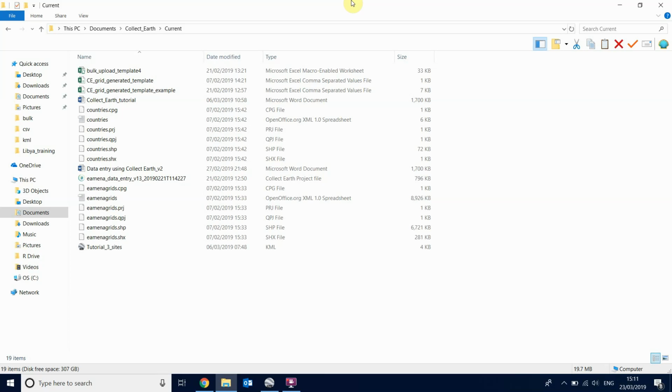Hi there folks! In this tutorial I'm going to be showing you how to use Collect Earth in order to do your data entry within the Google Earth interface and then end up with a result that you can upload, bulk upload, to the EAMENA database. Okay, so the way we're going to start is by loading a Collect Earth project file.